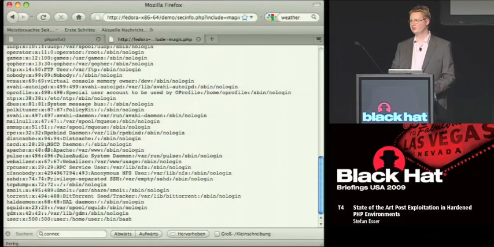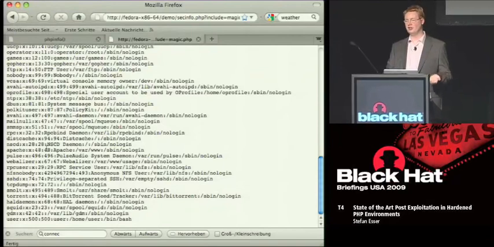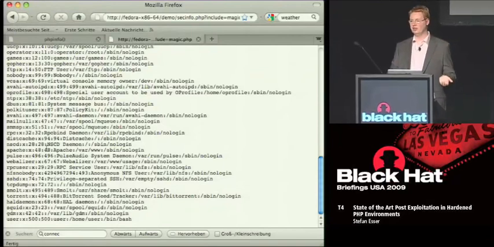Anyone else? And of course, these include vulnerabilities, you only stop the remote ones, but you can still inject something into a log file and just include the log file which is on the server.